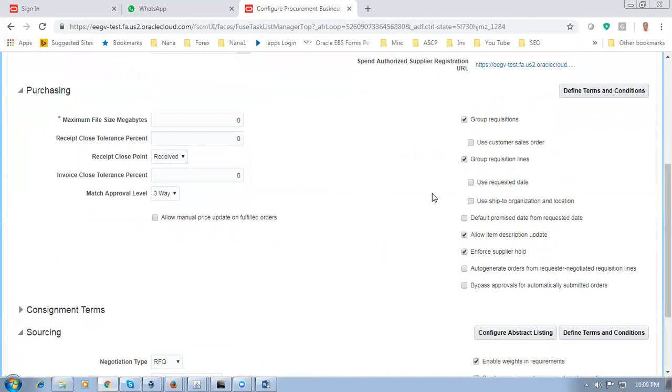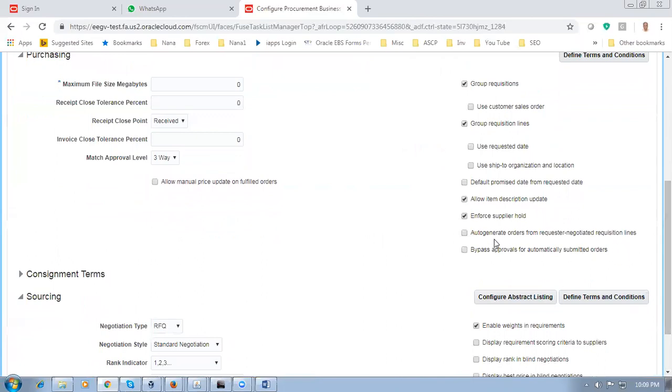Just below that, you are able to see auto-generate orders from requested negotiated requisition lines. Group requisition, on the right hand side. Scroll down further. No, no. Auto-generate orders from requested negotiated requisition lines. Exactly. So this is one such functionality using which we can directly convert requisitions to purchase orders. We do not need to write any approvals. Approvals are required for the purchase agreements. No, automation is an agreement. You need an agreement.